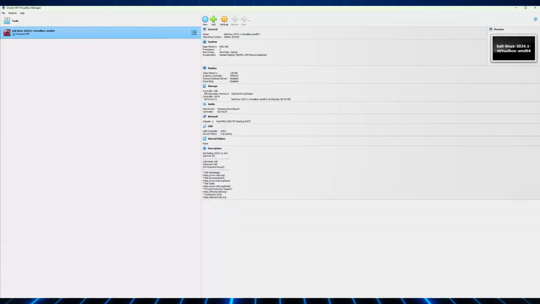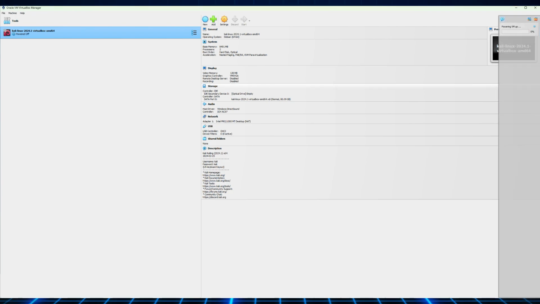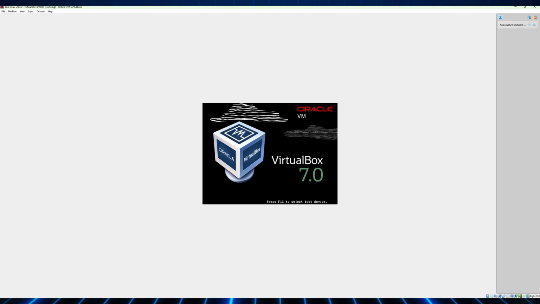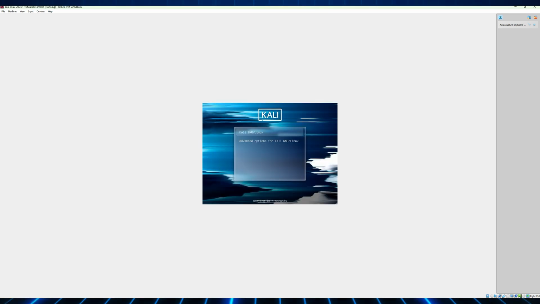Attach the ISO: go to Settings, Storage. Click the empty disk icon, and select your Kali ISO. Start the VM: click Start, and follow the installation prompts for Kali Linux. You can also repeat these steps to set up additional VMs, like a Windows machine for testing exploits or an Ubuntu server for web application testing.